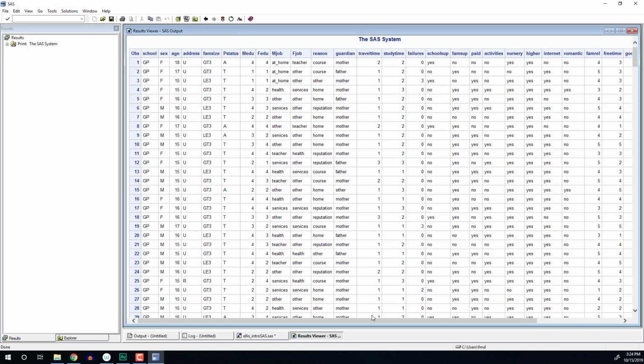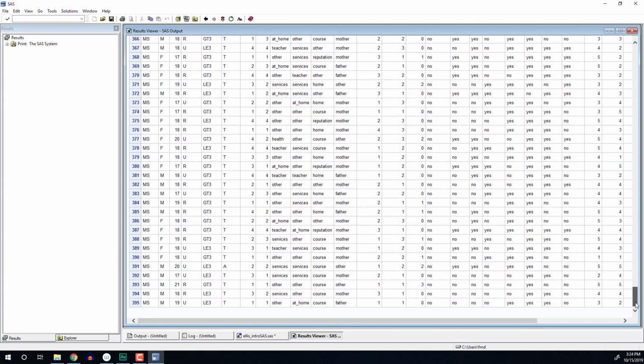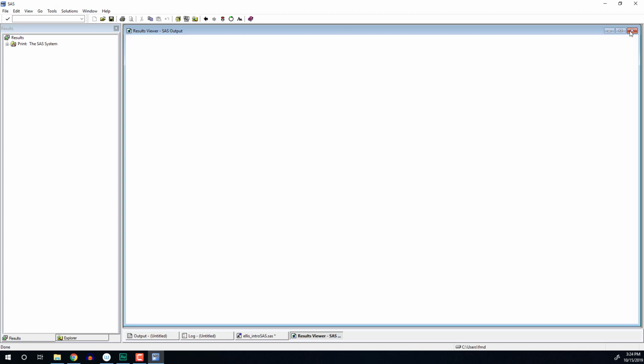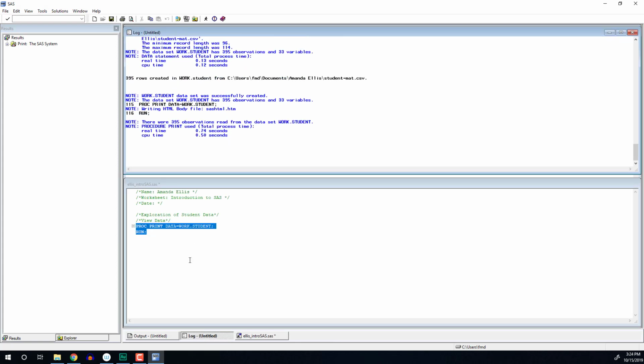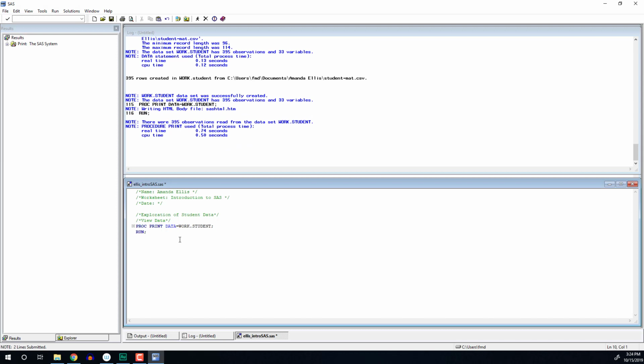Notice the dataset is brought up so that I can see my dataset and I can view it. Once I'm done, I can close this out. Also, if we check the log, notice there's no red, and so everything was successful. So that's how we could view our data.